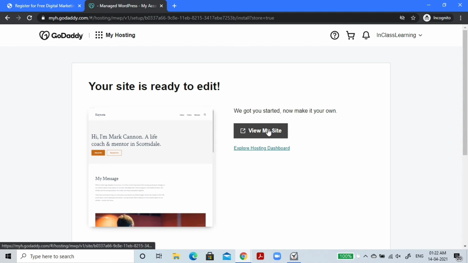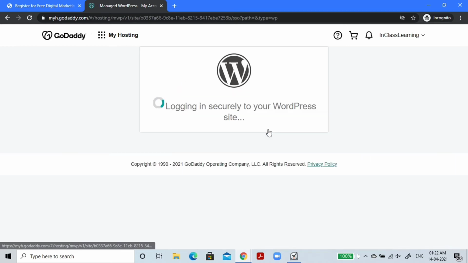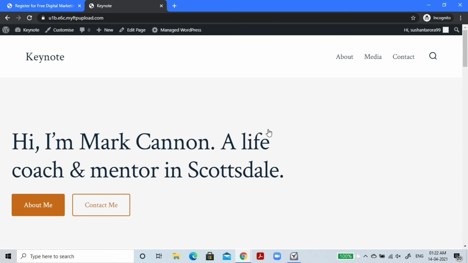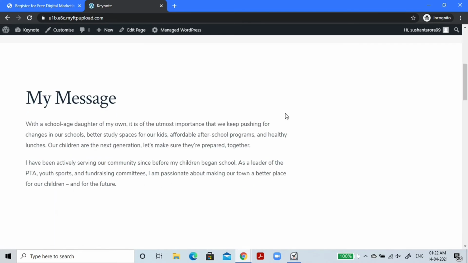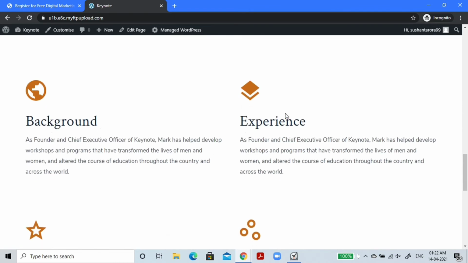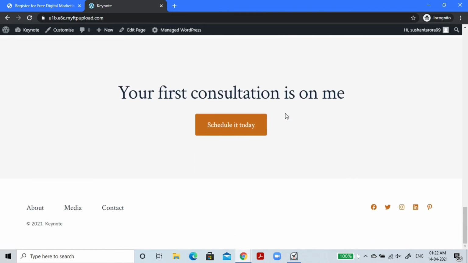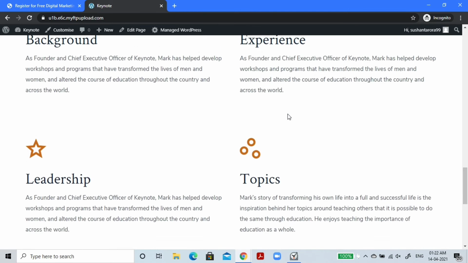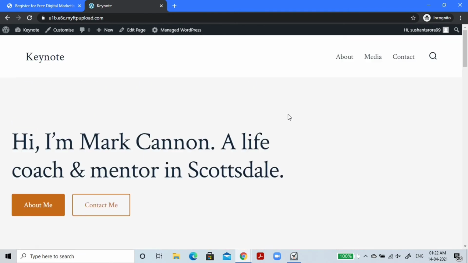Right, so now all I need to do is click on this button, view my site. Now it's going to log me in securely, of course, to my website. See, my website is up and running. As you can see, the template that I chose earlier on is applied successfully, and it's just fabulous. Your website is up and running without any knowledge of coding. Your website is already there, up and running.